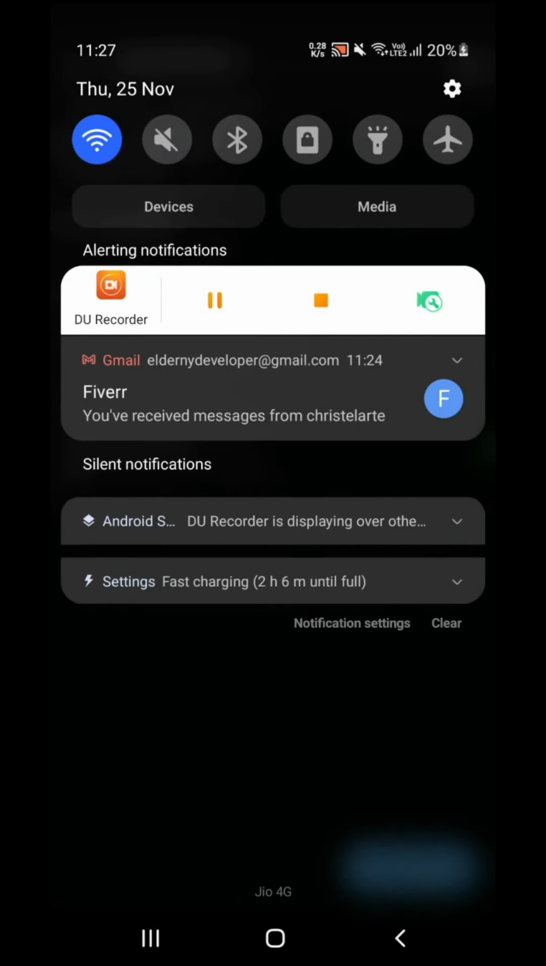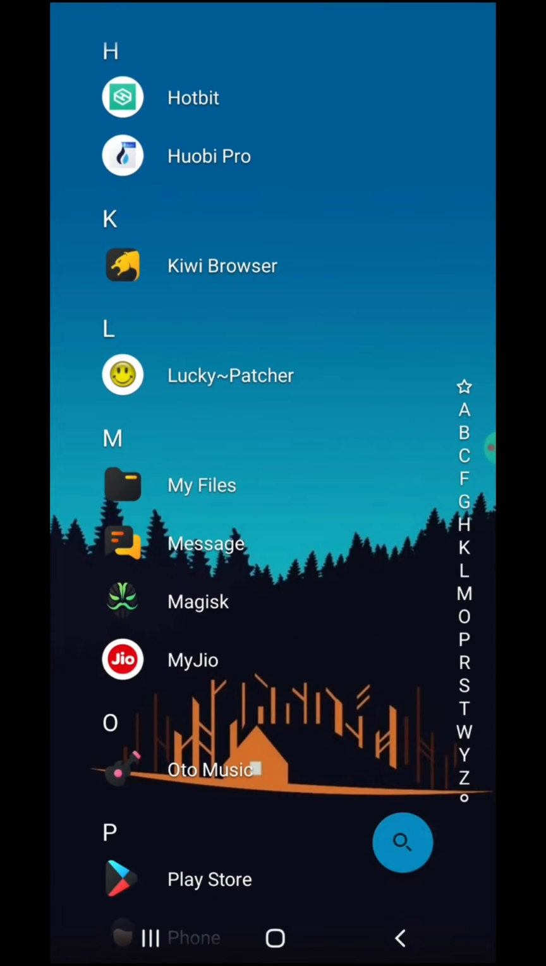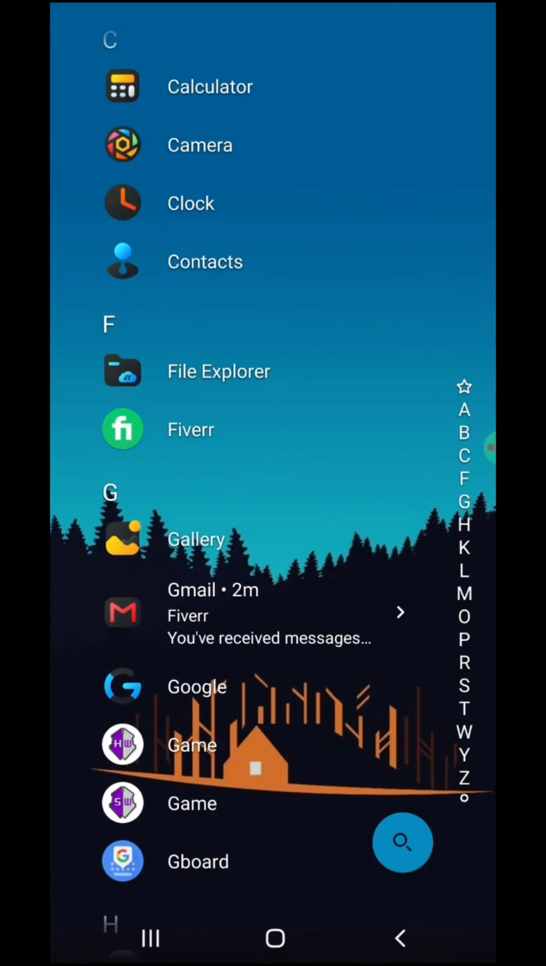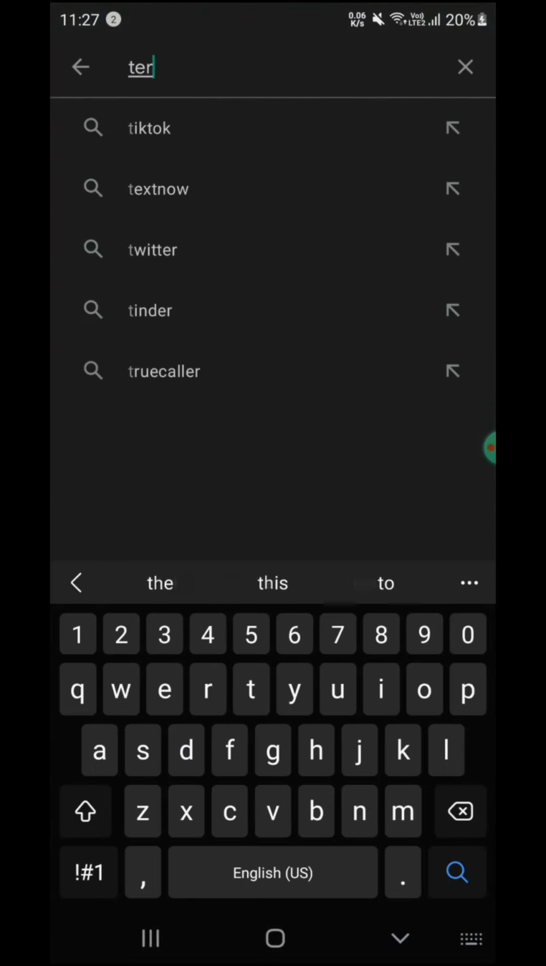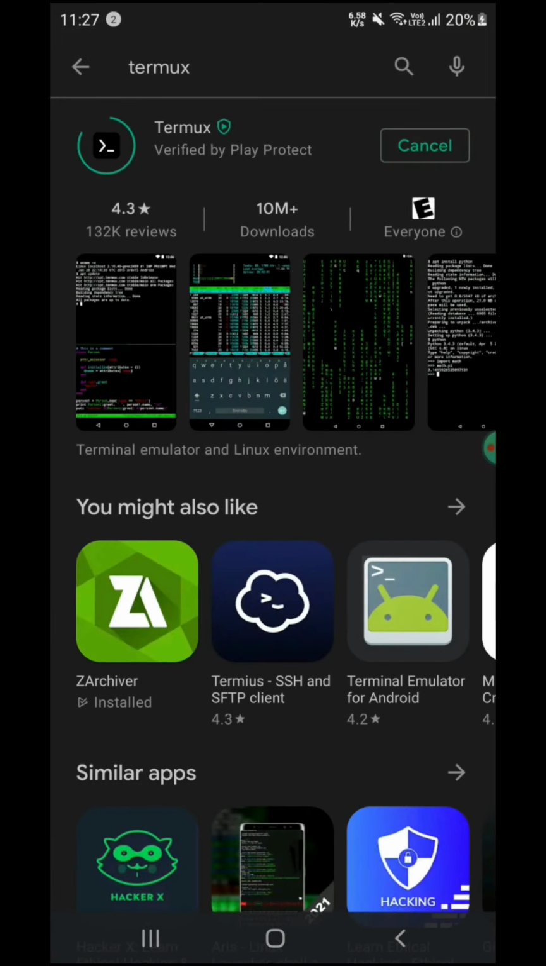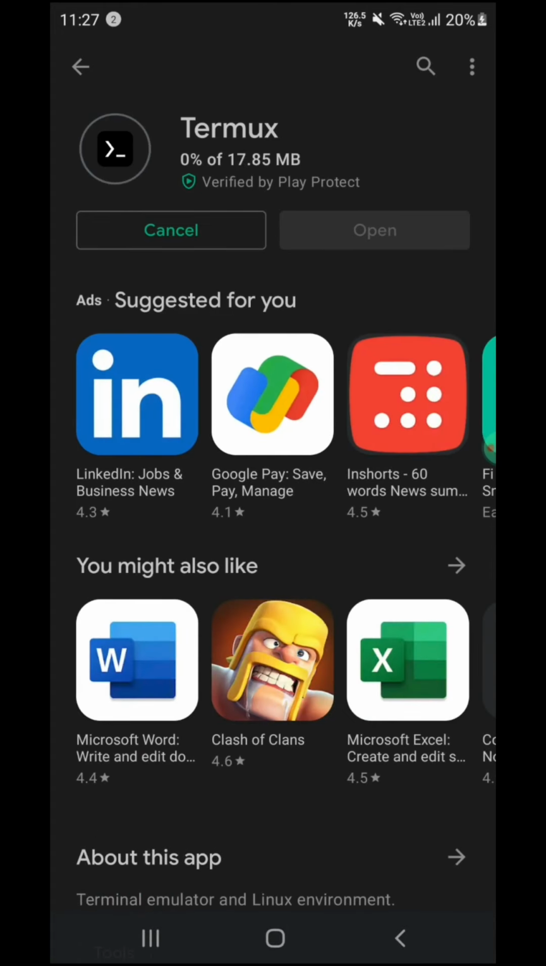Before rebooting, let me just mention another thing here. Close this one, and we need to download a Termux application from the Play Store. We're going to click on install the application. So the installation is going to be pretty fast.